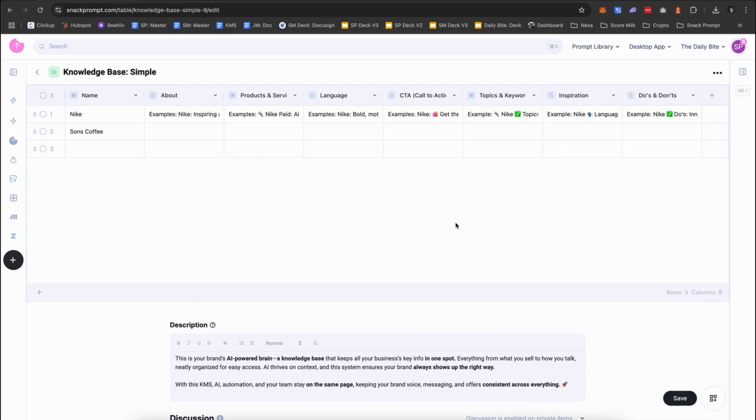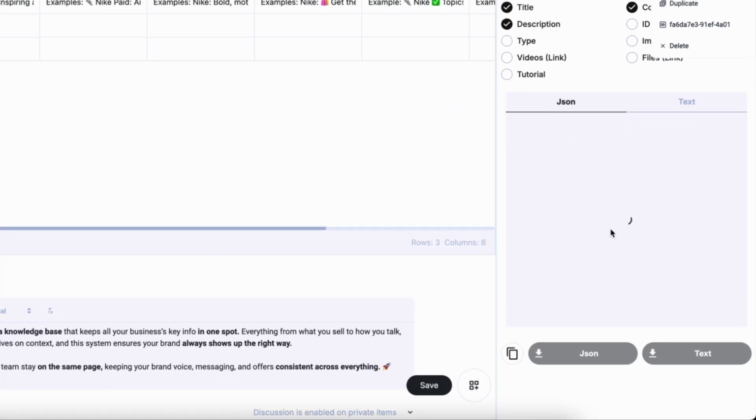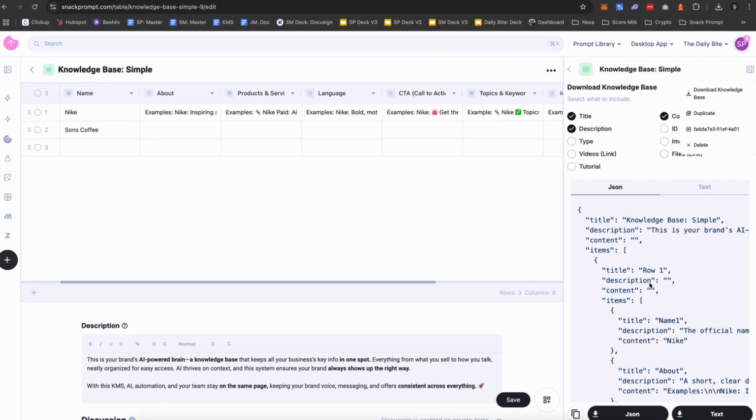Now, if I want to download the knowledge base for all of my clients collectively, I can download the whole table's knowledge base. And I have everything in a single place. But there are many ways to use this KMS. This is just one of the ways in which you can set your knowledge base. Whatever you want to do, you're free to customize it as you please.